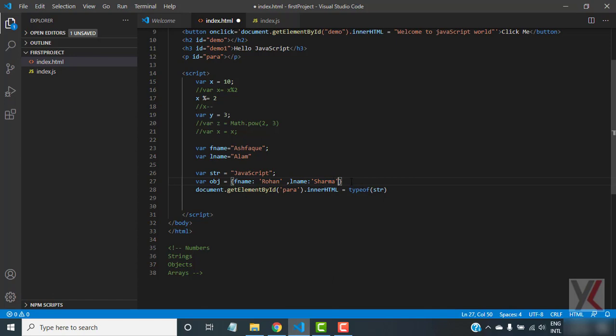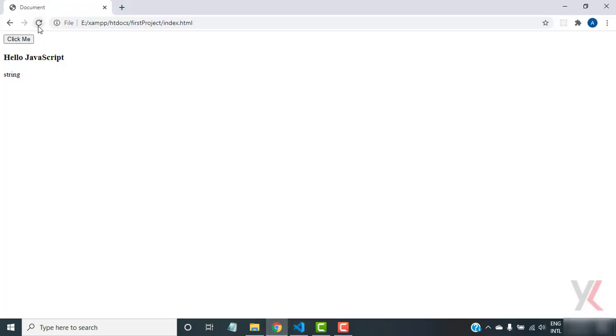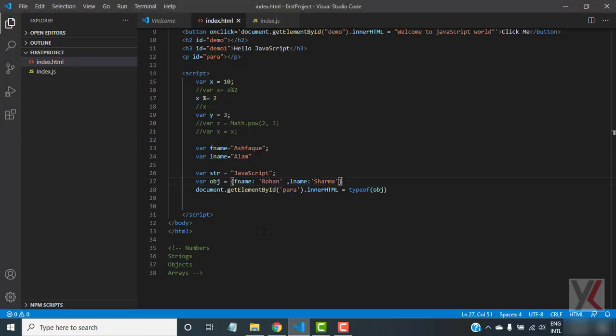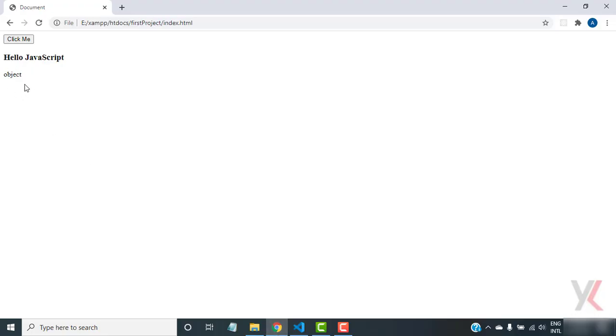Now we will output the data type of this obj. Here we'll give the obj variable and we'll know the type of this particular obj variable. Now we'll save it. See, now it is coming object because we are giving the object inside this particular obj variable. If it is a string, it will output the value as string.